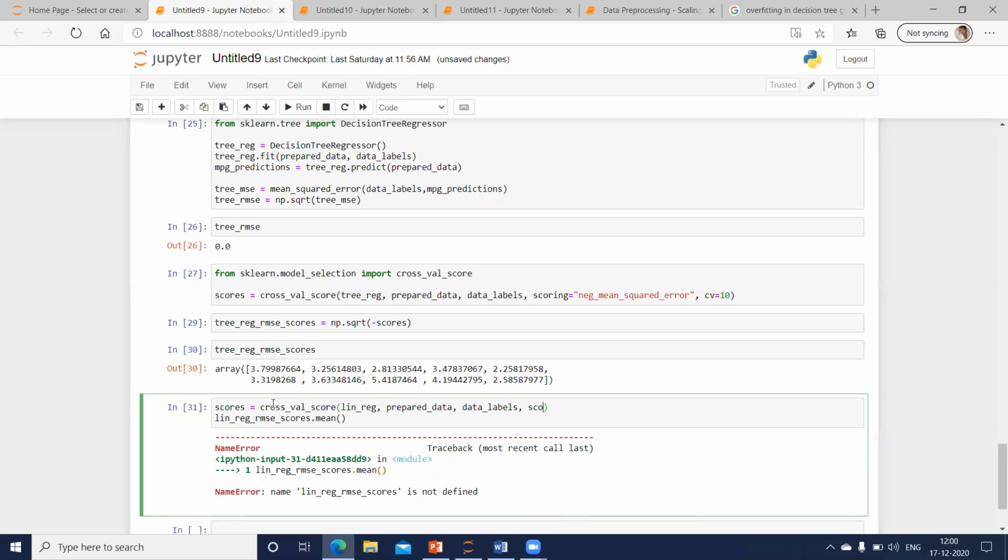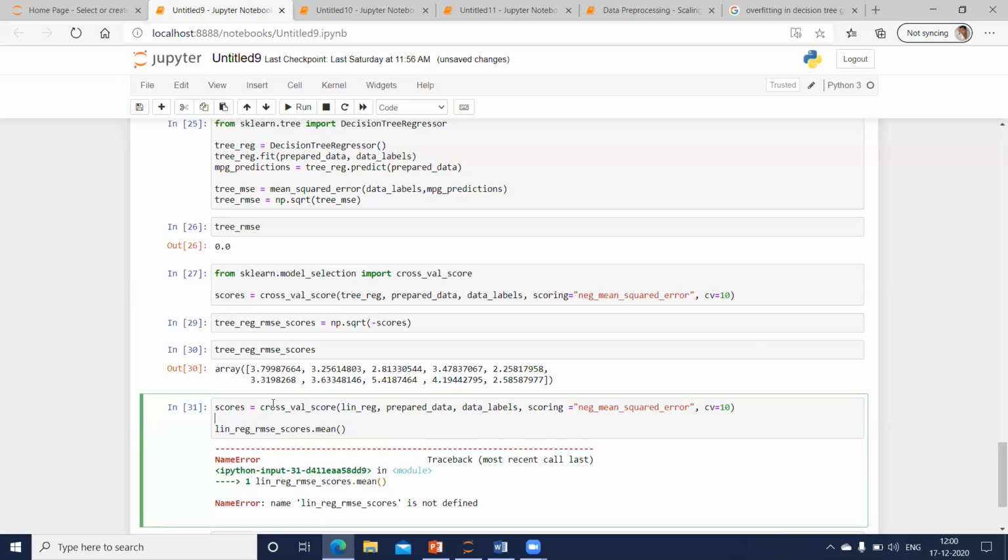comma, and the scoring again equal to negative mean squared error. Okay, and again we are going to have a set of CV equal to 10 value sets. Okay, and let's see, linear regression underscore. Did we see the mean of this score?